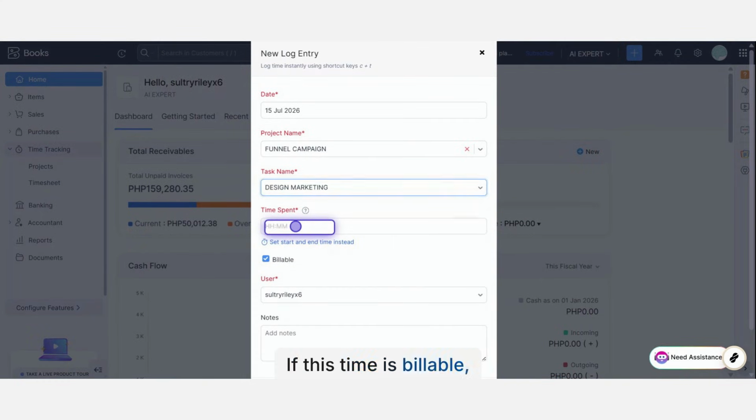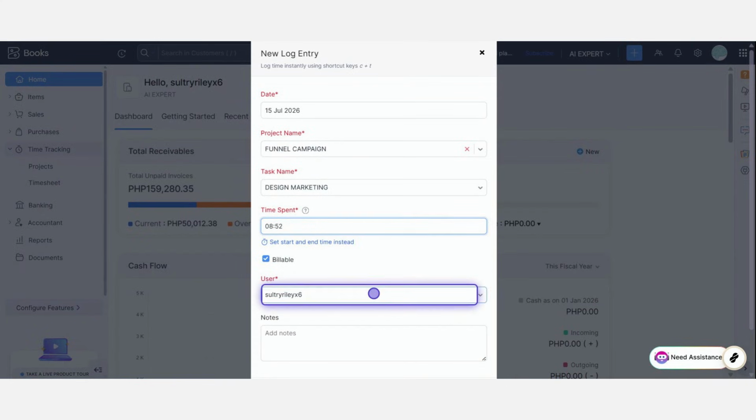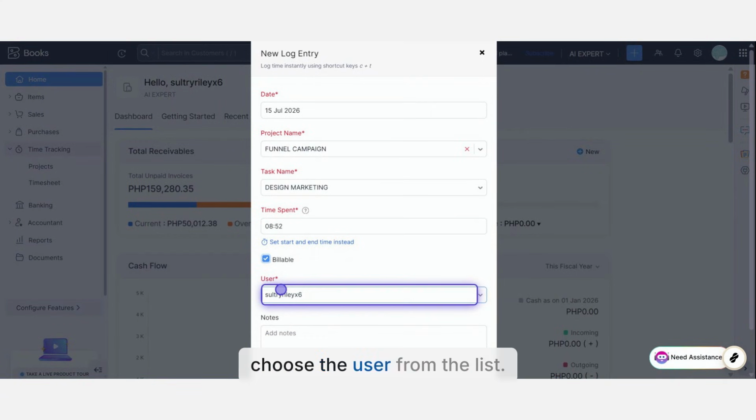If this time is billable, click the Billable toggle to mark it. Click on the User field to assign this time entry to someone. Then, choose the user from the list.